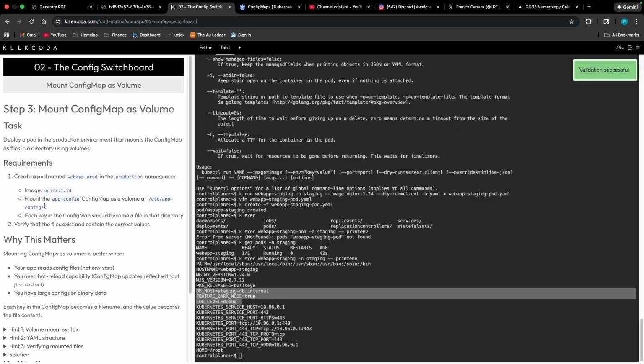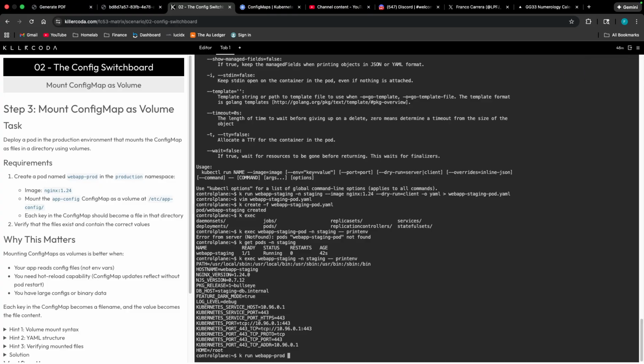Okay, here's the second pod. So now we're going to create a pod called web-app-prod. We're going to do the same thing, -n production, and --image nginx:1.24, and we're going to mount it again. So --dry-run=client. I could have just also copied the other one, but I like showing you guys the commands so you can get a feel for it. And then we're just going to do prod-pod.yaml.